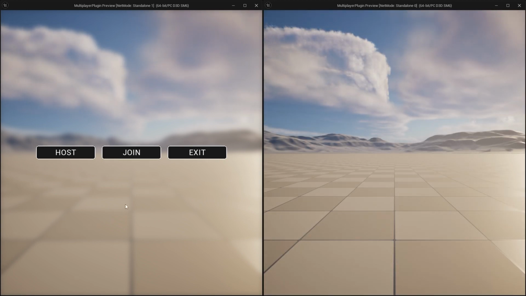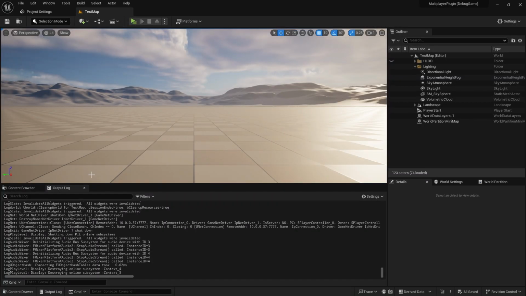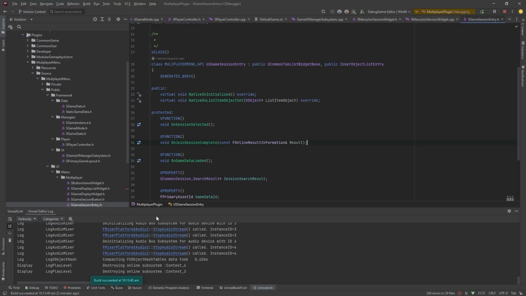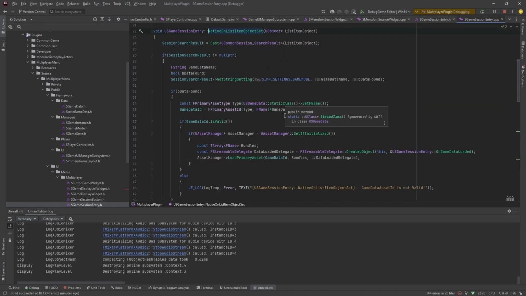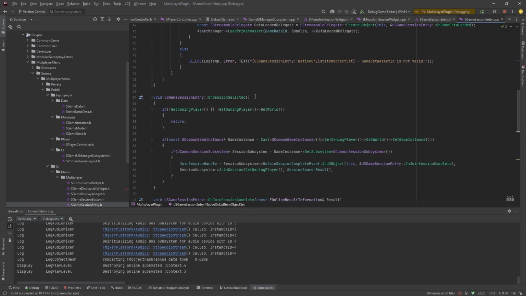I'm not sure why this one showed the menu there. Let's go C++ again. Actually, it would be back in that session entry. Got a feeling I'm not calling.